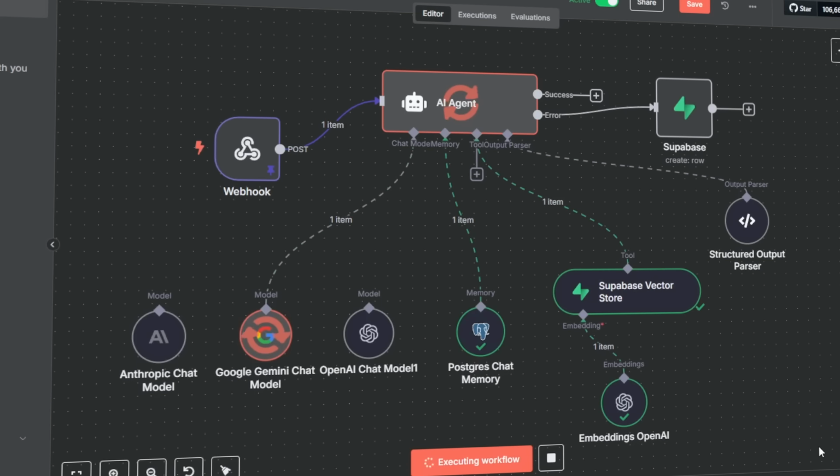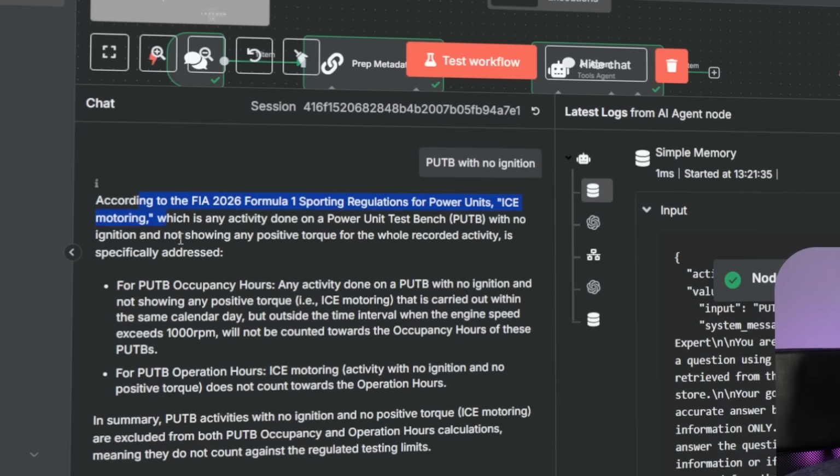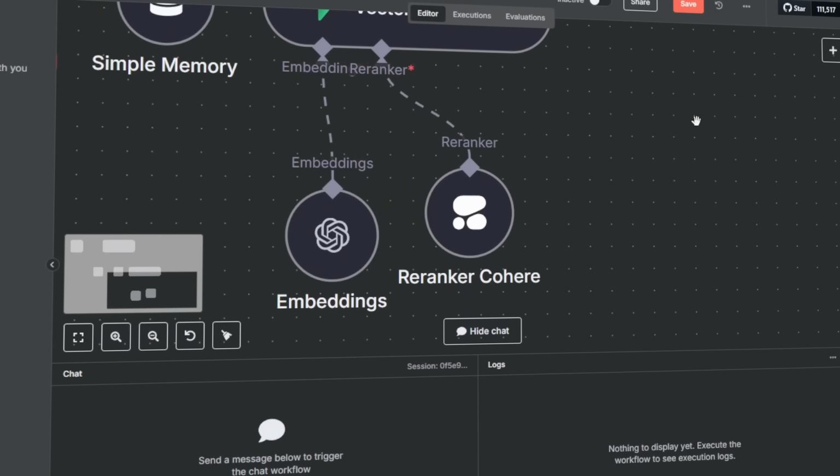Setting up a basic AI agent in n8n that can query a vector store is pretty easy, but getting it to consistently deliver relevant and high-quality answers requires some advanced techniques. And now, one of the easiest ways you can improve your RAG agent is to use re-rankers.